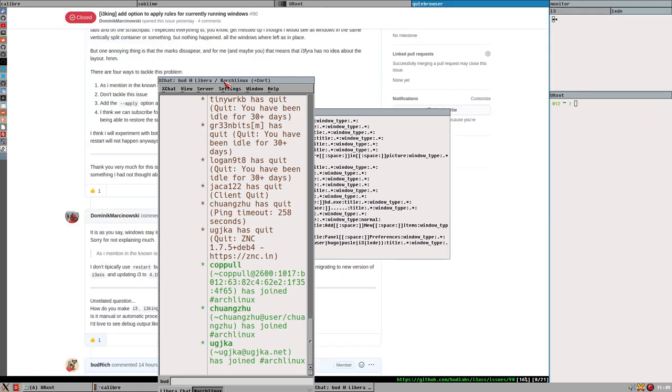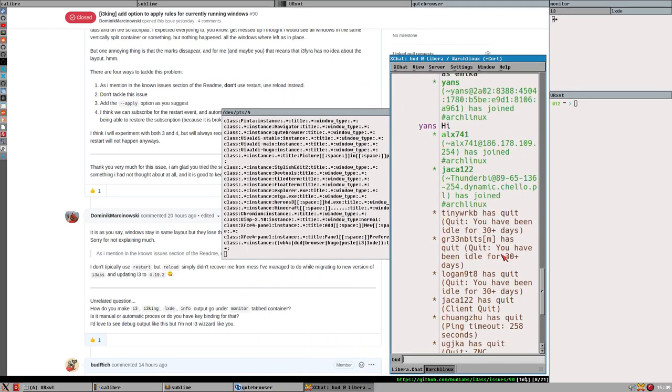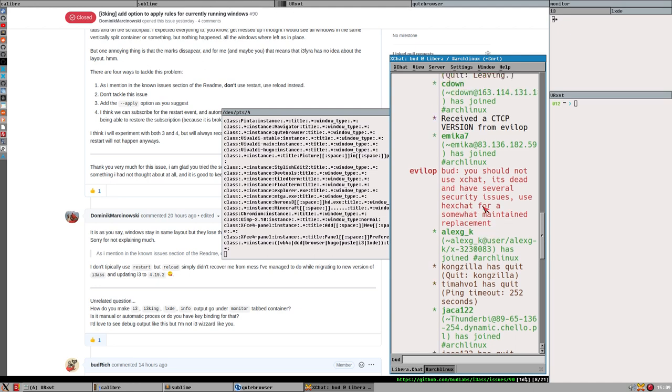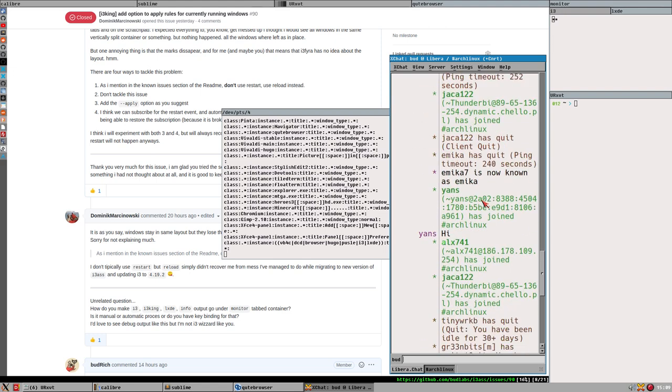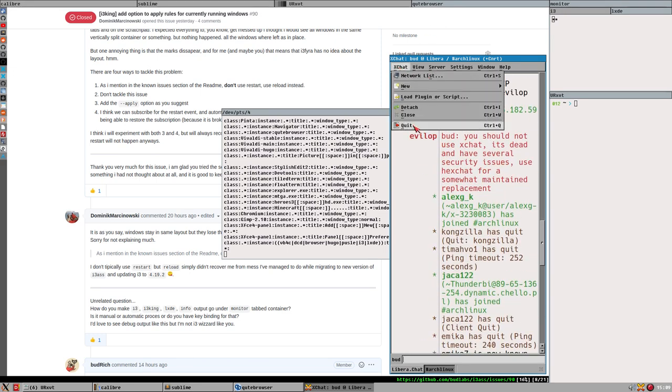I'm back. And sure, now I am showing the X-chat here. Let's just see if someone answered me anything there. "Bud, you should not use X-chat. It's dead and has several security issues. Use Hexchat for a somewhat maintained replacement." Whatever. I use whatever I want. I want to use X-chat. X-chat is GTK2. And it's cool. It's great.